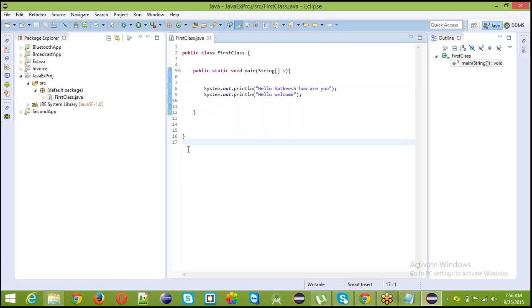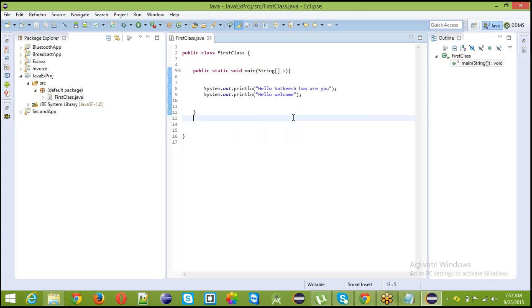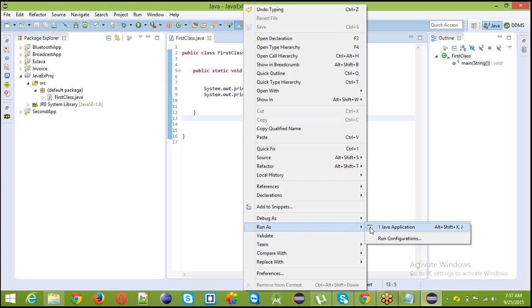Every project and every application has one starting point. This is the starting point. You can blindly remember these things: public static void main. Then you can write the code in these two brackets. This is highlighted in blue. This is your coding place. You can write the code here. If you want to run, just right click, go to Run As, and Java application.